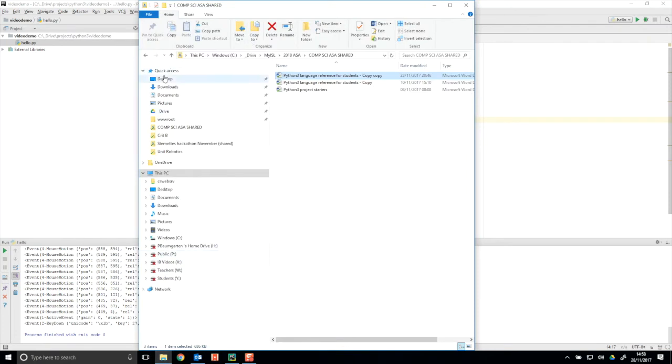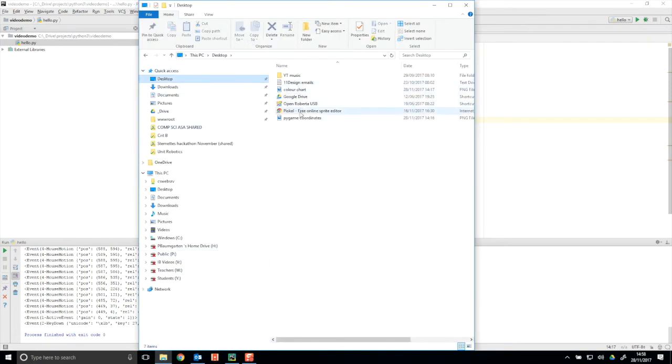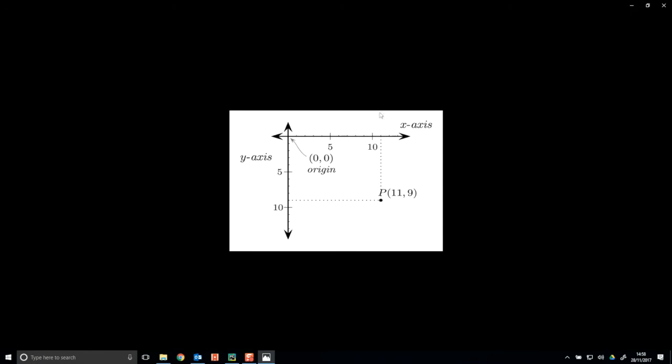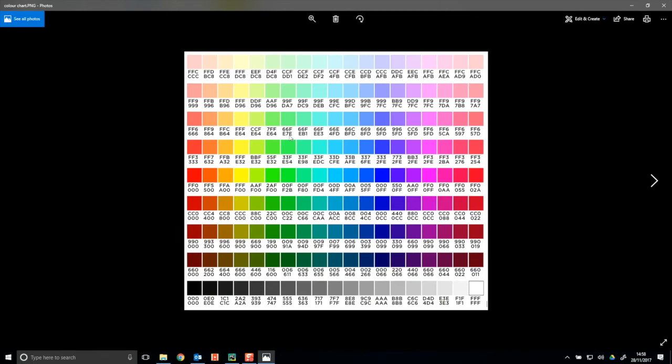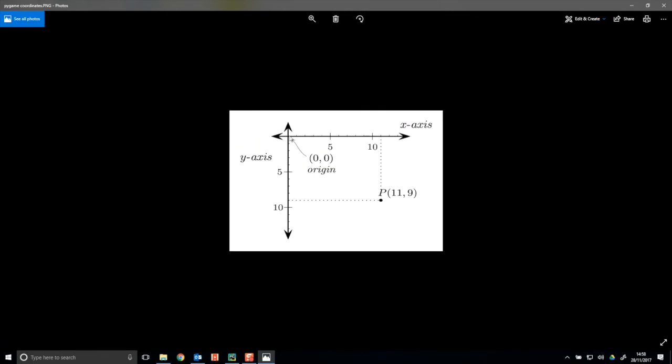coordinate system. So if I just quickly open, where is it here? All right, the Pygame coordinate system. The top left of your program is 0, 0. The x-axis increases as we go across to the right on the horizontal. The y-axis increases as we go down the vertical. So it is back to front to what you're used to in mathematics as far as the y-axis is concerned. Y increases going down, not up.